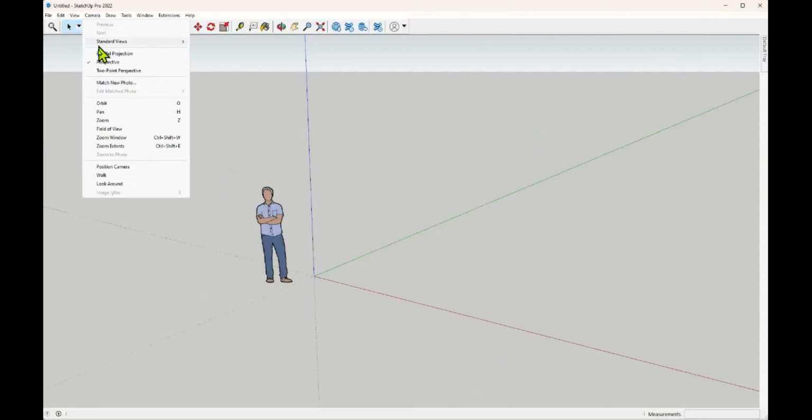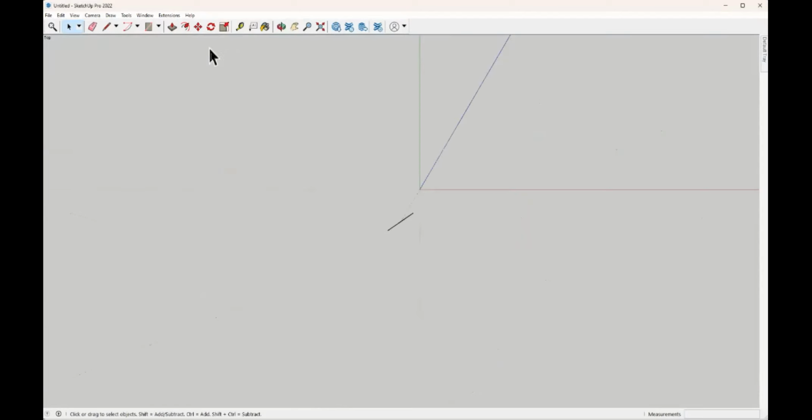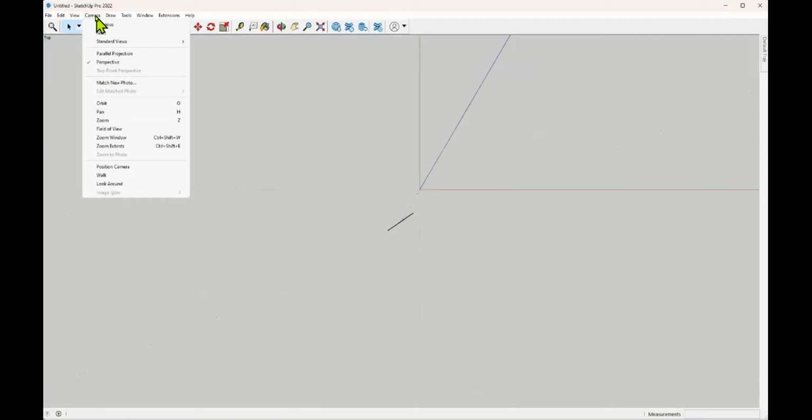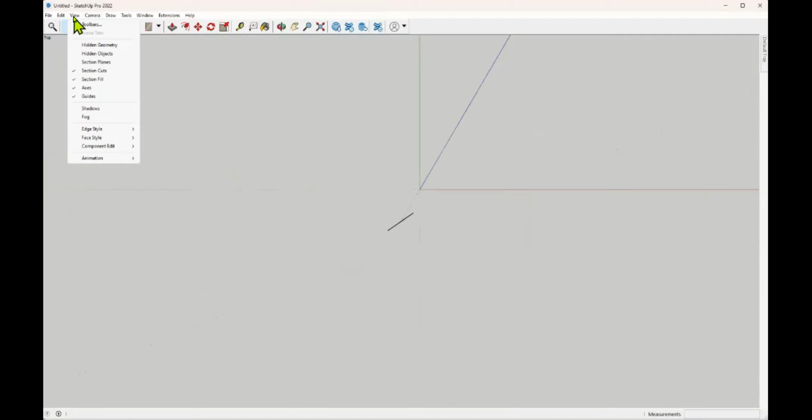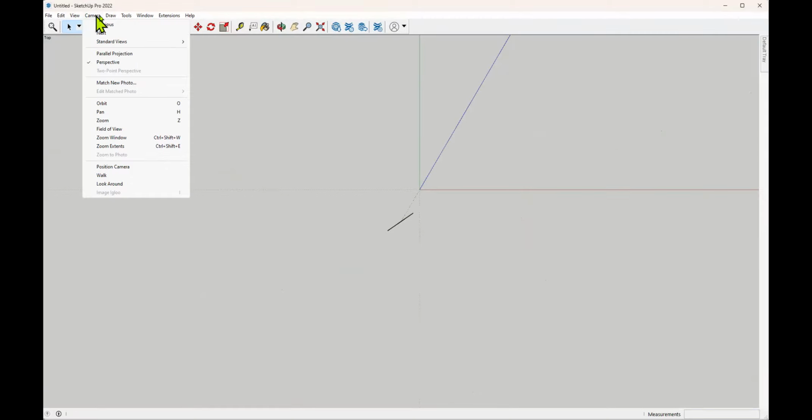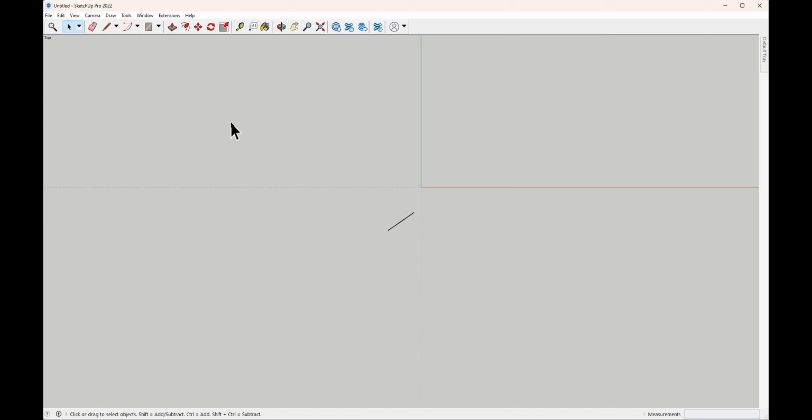What I want you to do is go to camera, standard views, and go to top. And then go to camera, no, where is it again? View. Where are you? Perspective. I go to camera again and then choose parallel projection. So I want you guys to be on parallel projection. Now, I don't want you to orbit in 3D. I just want you to be in a top view like this, and you can use the mouse wheel to zoom in and out.